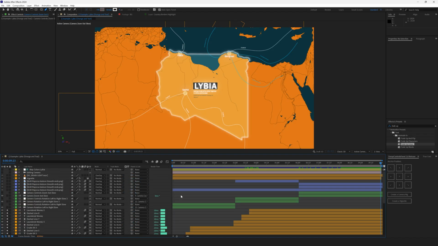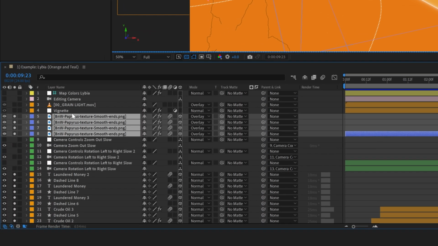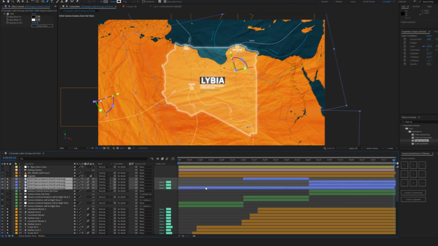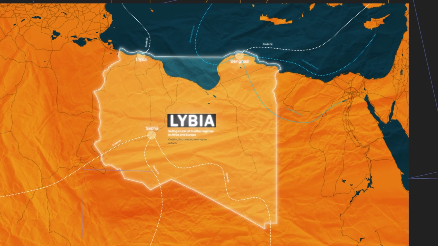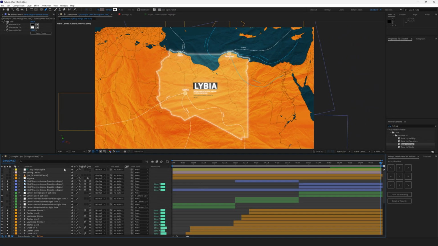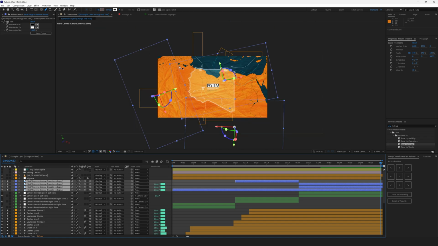Once we're done with the cameras, let's go to the textures. These are the background papyrus textures. I've created them by myself. You can find one on the internet quite easily. I like these textures because the map now looks like it's real, like it's made of paper. And I've used quite a lot of them to cover all the area. Here are all of them.